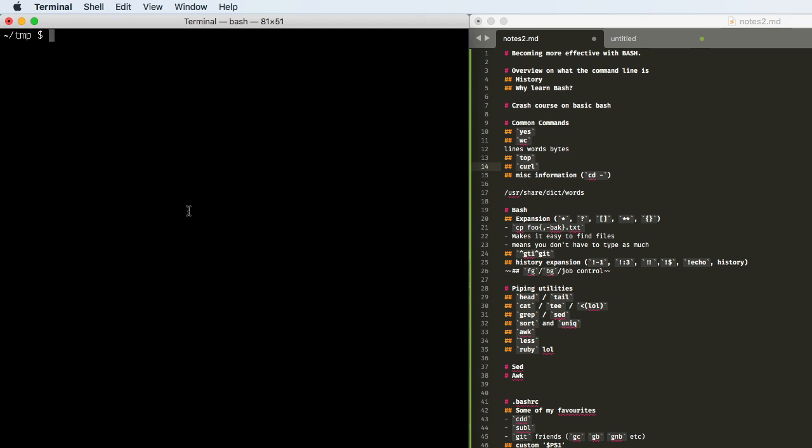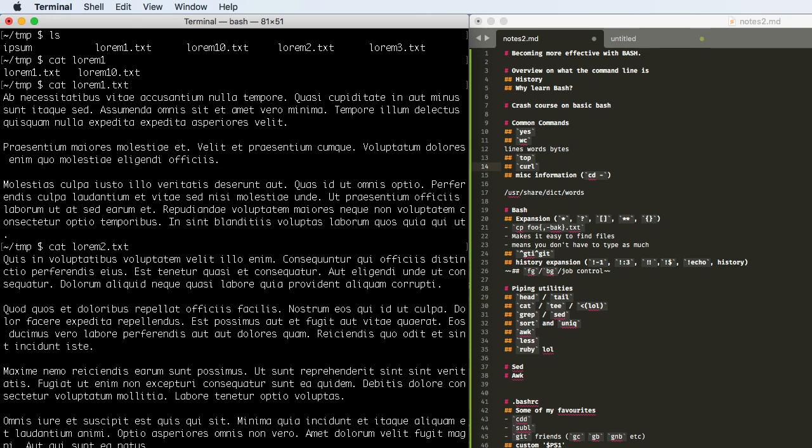Word count is one of these fun things that's really helpful when you start learning about it. So I have these different files: cat lorem1, cat lorem2.txt, just lorem ipsum. I just copied this offline.